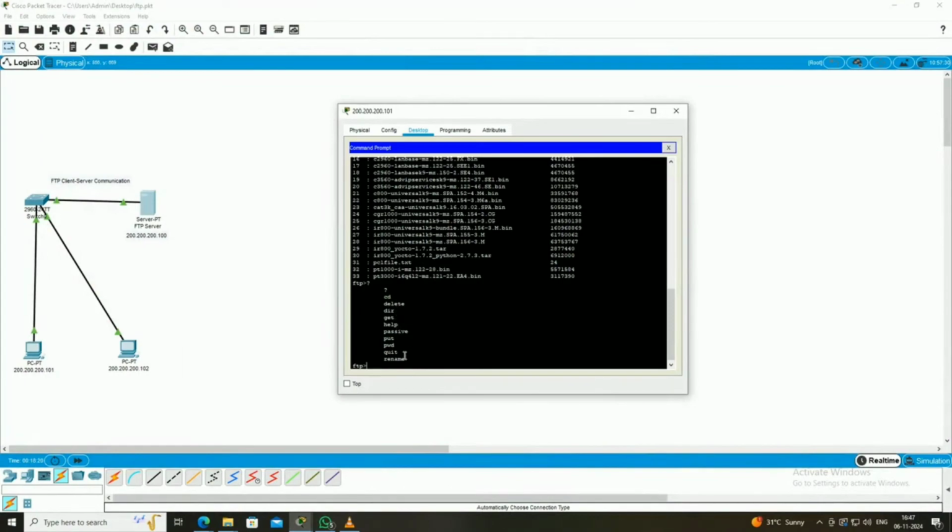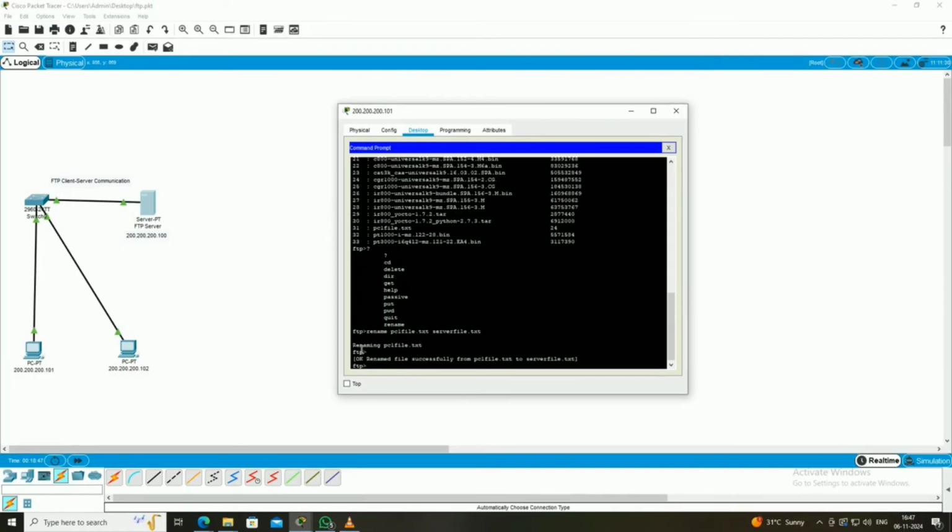Now again write a question mark and we will try to execute other commands. So rename, this command we can execute with a syntax as rename space previous name of the file space new name that we want. So I am writing here rename space pc1file.txt space serverfile.txt, which is the new name I want to give to this file, and hit enter.